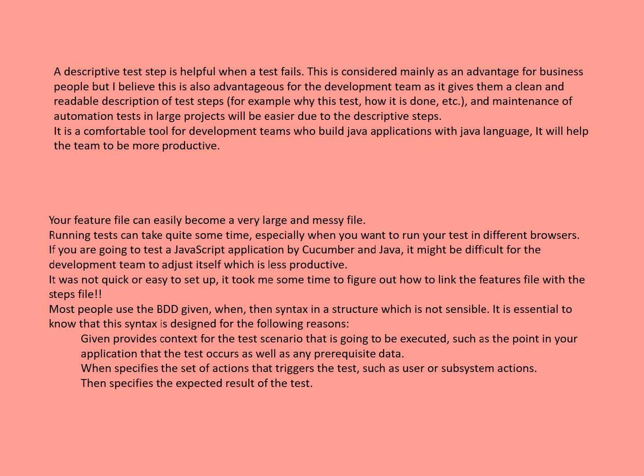Some of the disadvantages are that since there are so many features coming in the feature file, it becomes very large and messy. And if you are going to run the test in different browsers, then the test can take so much time. It's also not that easy to do the setup, because we have so many files: feature file, step file, then test run and all those things. Initially when we do it, it will take some time, but once we run one test case, then it will be much easier. And that's pretty much all about Selenium, Cucumber and Java.